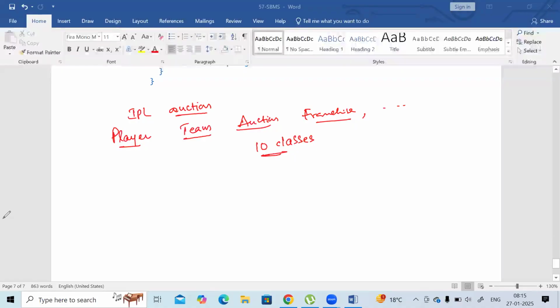Okay, 10 classes I have created. My question to you, I'm a developer, I mean a programmer. As a programmer, how many classes have I developed with all the required operations? 10 classes. To simulate or to develop an application called what? IPL auction. Very good. Now coming to the point. As a programmer, I have created all the 10 classes.